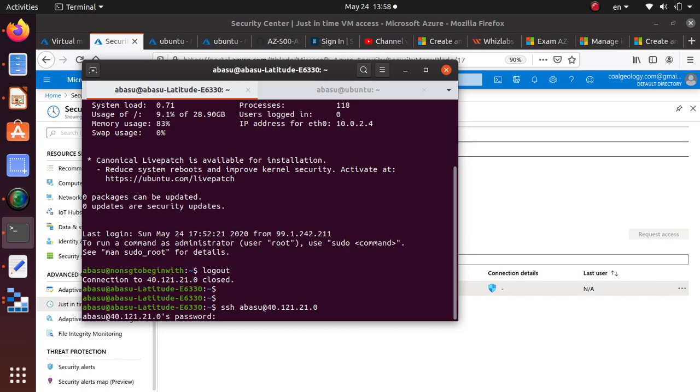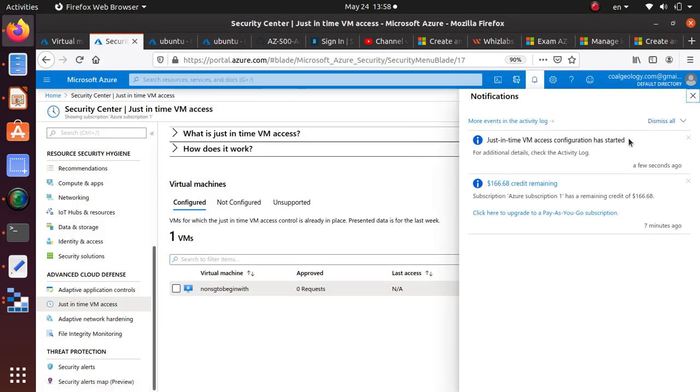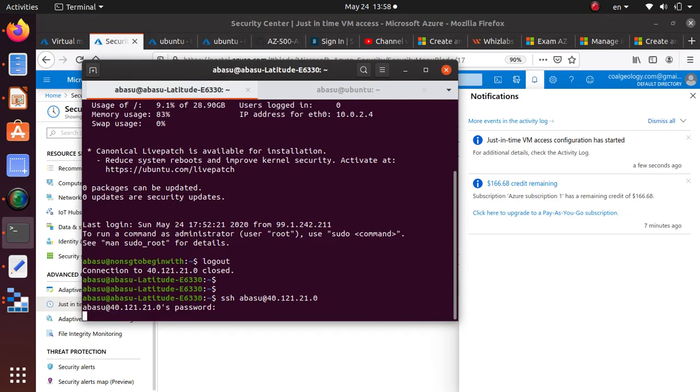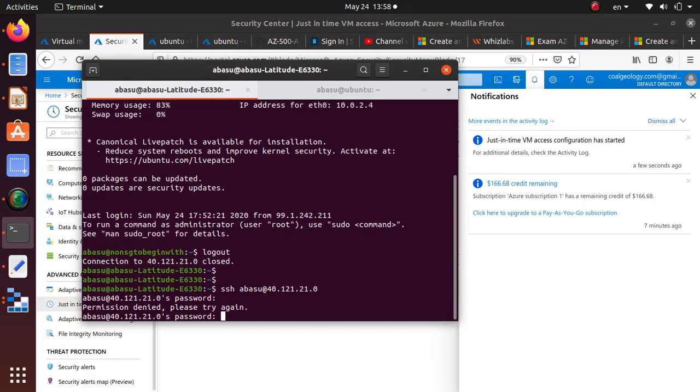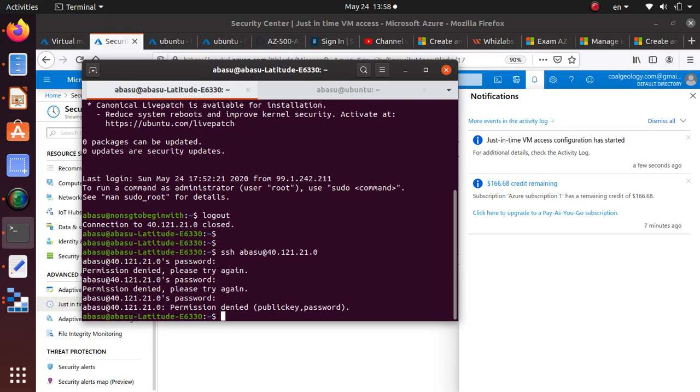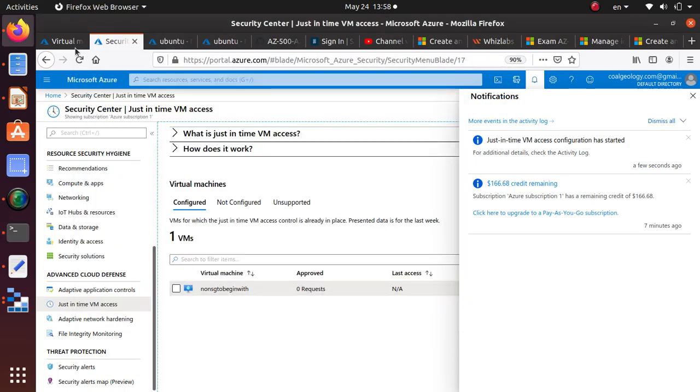So if I do SSH, it's still letting you log in. So I guess this rule is still not implemented. It started, but I have not received a notification that it's all done. So let's try to log in and see what happens. Okay, so let's get out. Usually what I noticed previously, once you have configured, let me make sure that is the right IP for that machine.